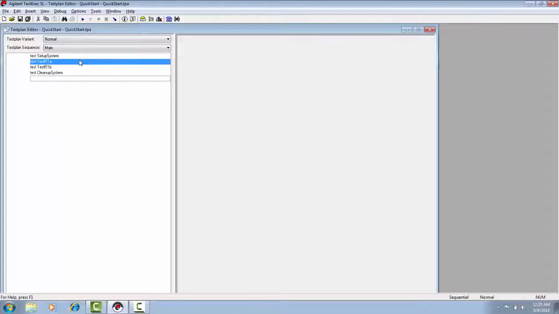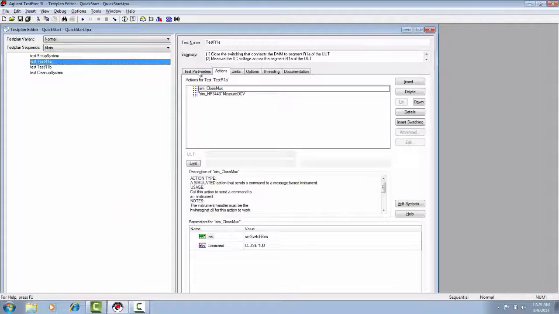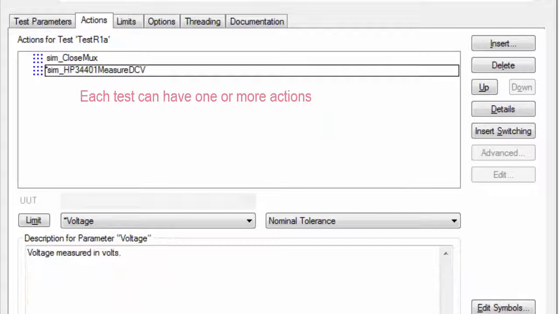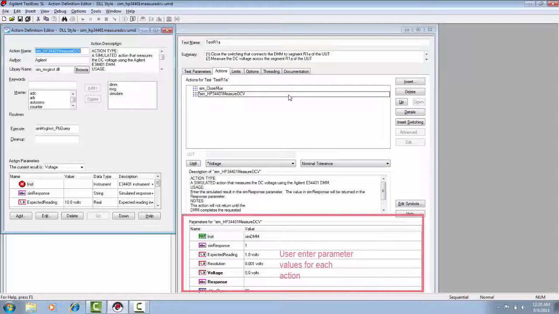If user right-click on one of the tests, you can see that TestExec SL provides basic debugging tools such as setting the breakpoints, skip points, and also the ability to step into actions during debugging. Selecting one of the test statements on the left will actually show you the actions contained in the statement on the right. And when you select one of the actions on your right, it will show you the input and output parameter of the action in the block below.